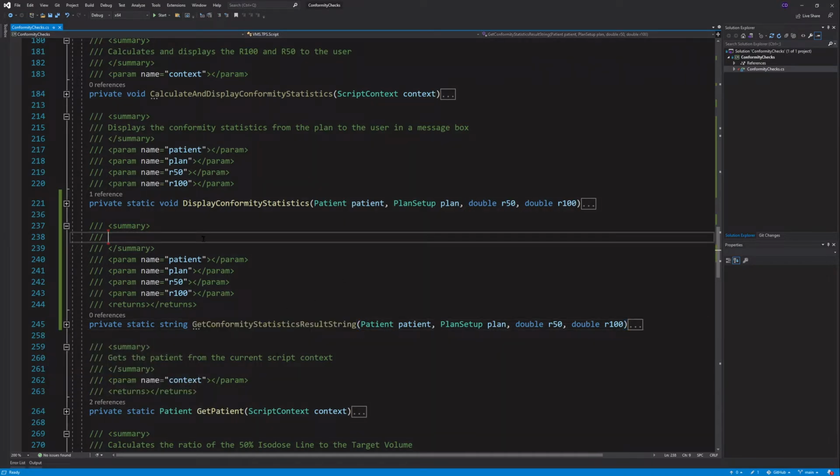All right, so let's see, we need to add this. I always want to say that. Gets the conformity statistics result string.